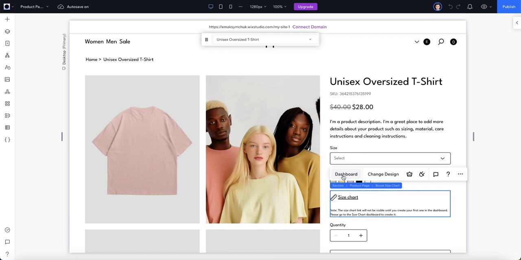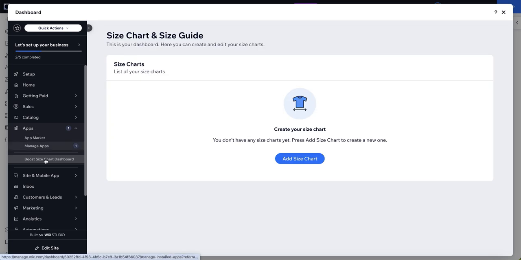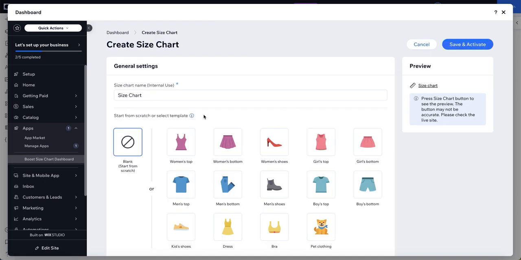You will find this button above the app's widget here, or you can also go directly to your store's dashboard, find the apps section and choose the Boost Size Chart app. Now we'll press Add Size Chart to create our first own size chart. We can create multiple size charts and assign them to multiple products.